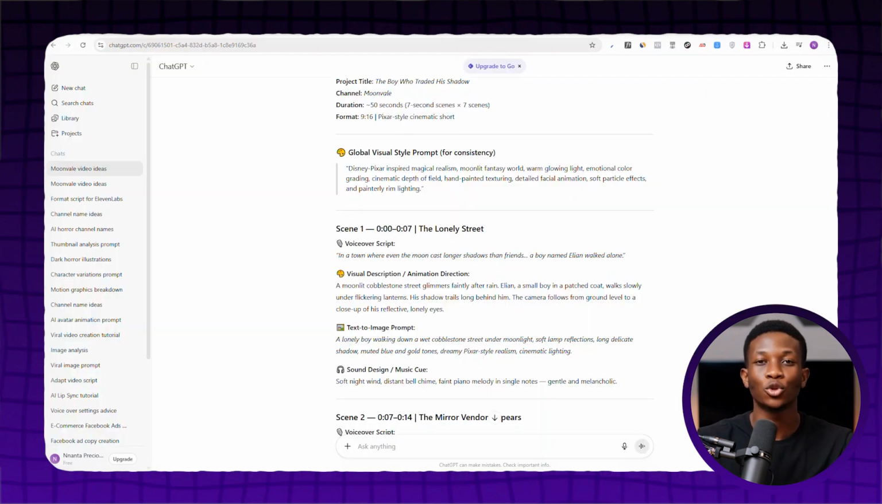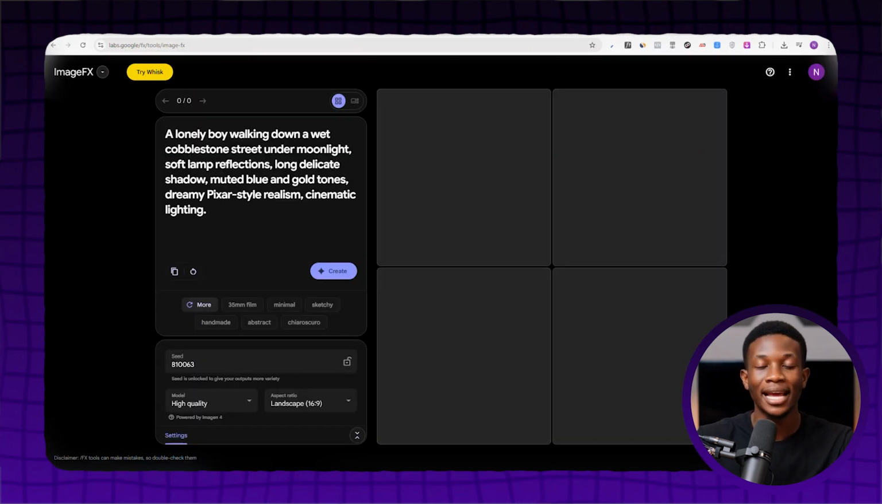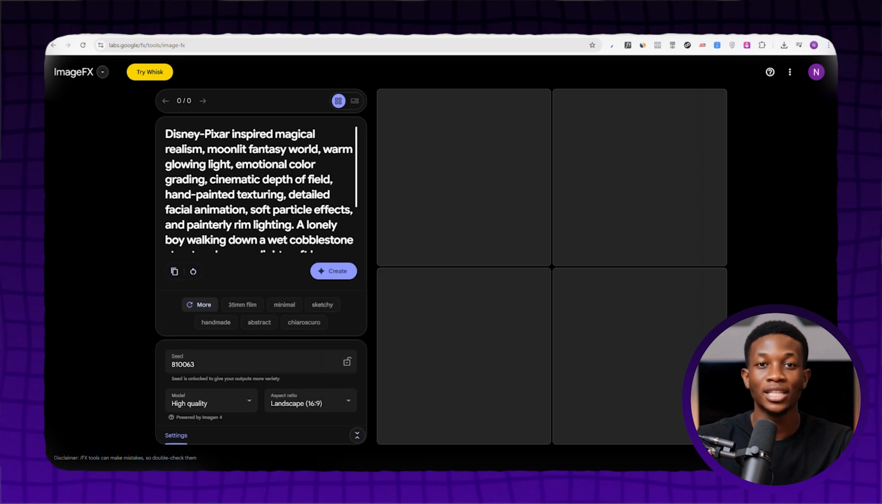Then go back to ChatGPT and find Global Image Style Prompt. This particular prompt is very important because you'll mix it with every scene you generate to maintain a consistent style. Now, copy it and go back to ImageFX. Then paste it here before the initial scene prompt you pasted earlier.